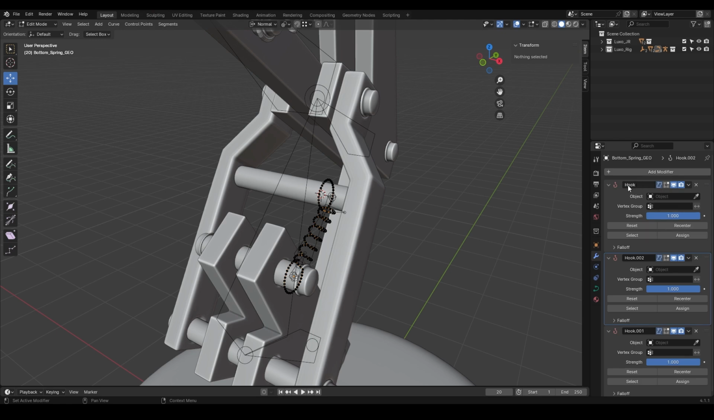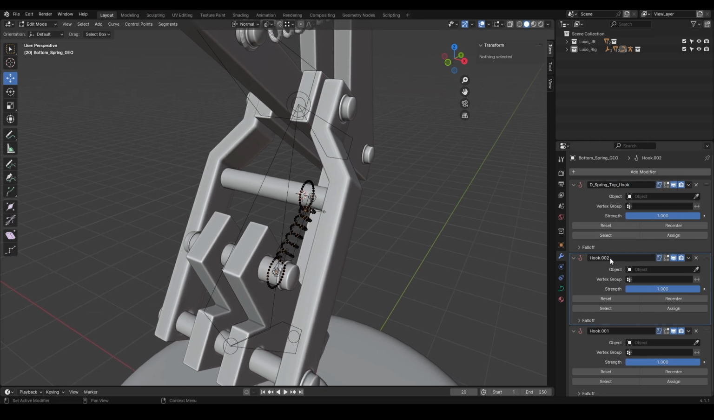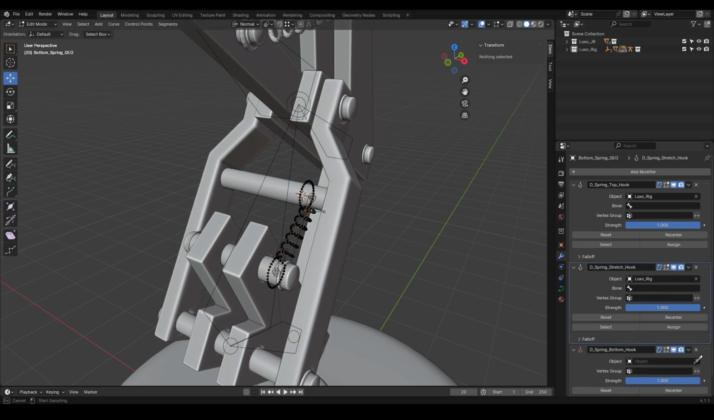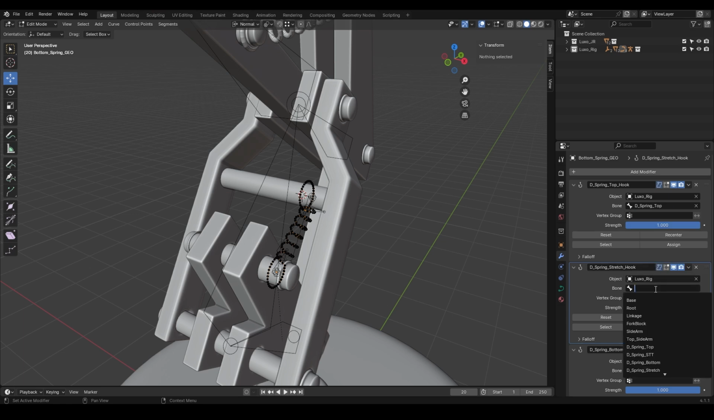I name the first one D-spring top hook, the second one D-spring stretch hook, and the third one D-spring bottom hook. For all of them, I select Luxo Rig as the object. For the bones, I assign the first one to D-spring top, the second one to D-spring stretch, and the third one to D-spring bottom. Okay, very well.